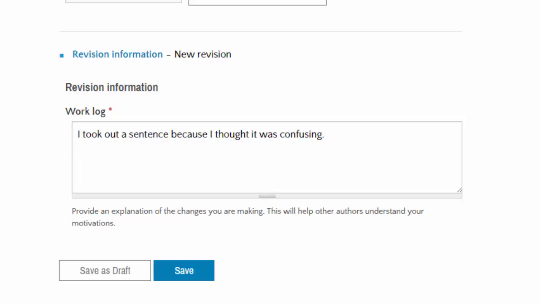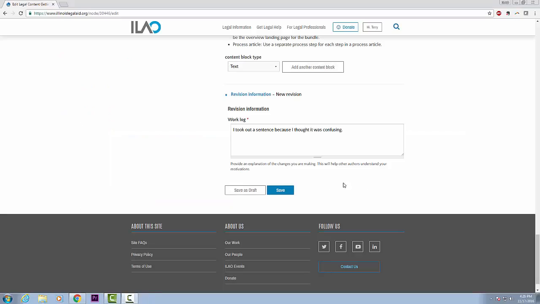So okay, I've finished my edits. If I want to come back to them, if I'm not quite done, I can click this Save as Draft, and that will allow me to come back to the work later. But if I'm completely done, I can click Save, and that will send the changes to us here in the content team so that we can review them. So we won't get a notification if you just click Save as Draft. That just saves your work so that you can come back to it later.